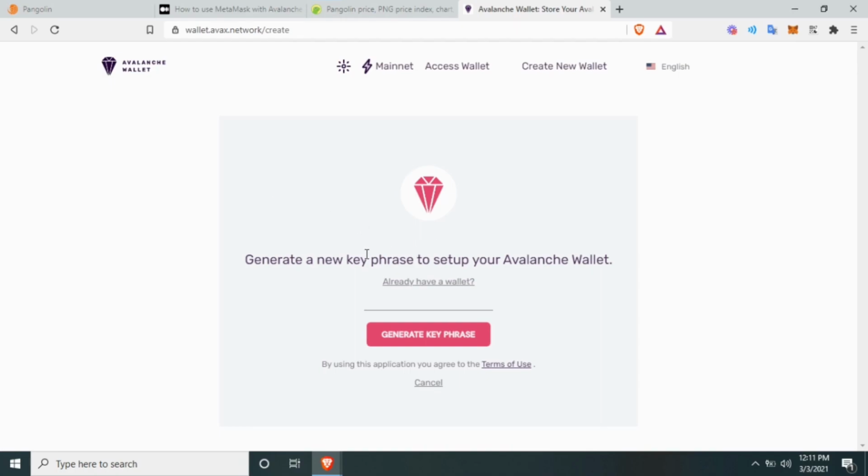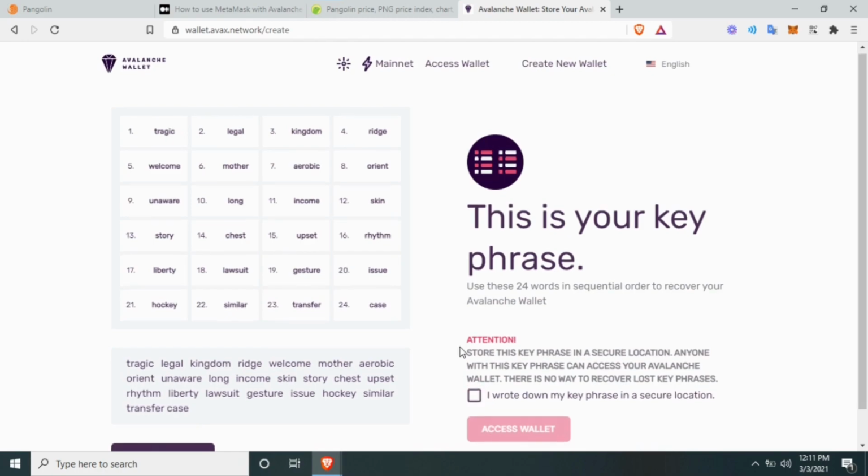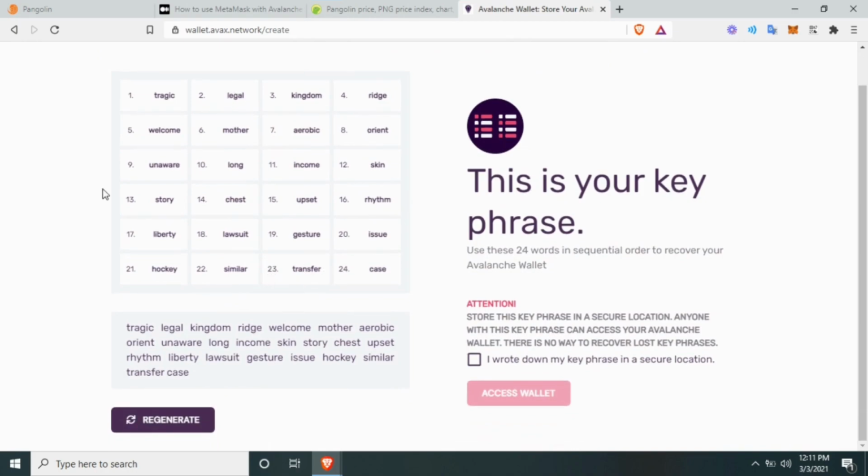As you can see here, if you already have a wallet, you can click here, or you can generate key phrase, and this is your key phrase. So use the 24 words in sequential order to recover your Avalanche wallet. So when you do this, you can click I wrote down my key phrase in a secure location. I will cut here, even though this is a practice account, just because anyone watching this video could generate this account, but since it's just set up, we will cut here.